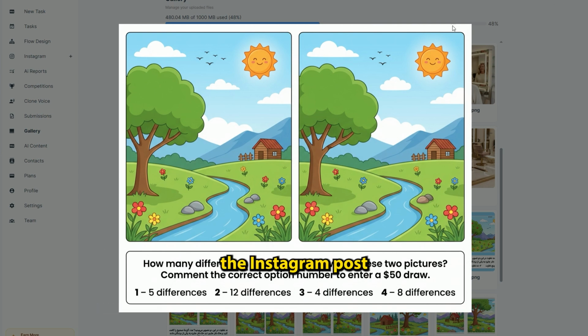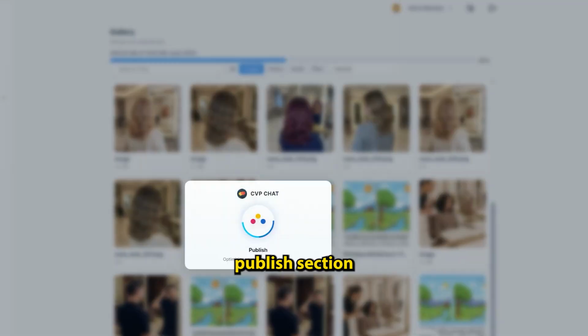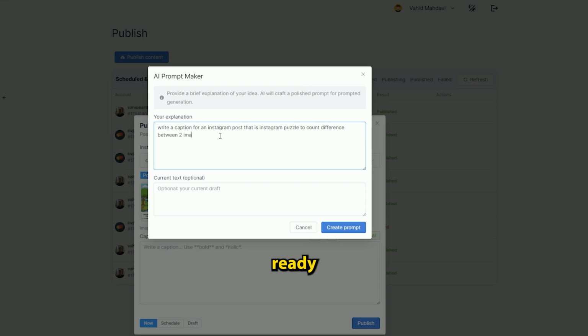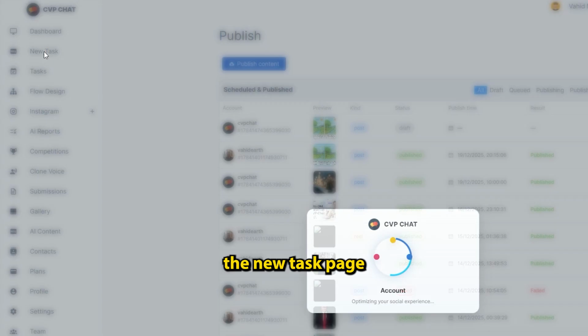Now let's prepare the Instagram post. From the Instagram menu, go to the Publish section, upload your image or video, write a good caption, and get the post ready. I'll save it as a draft for now, and then move to the New Task page.